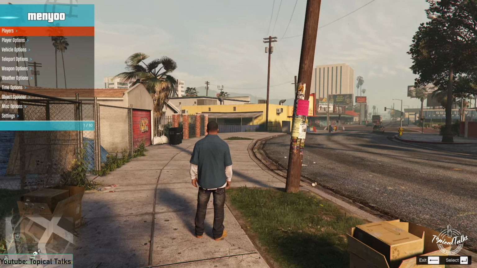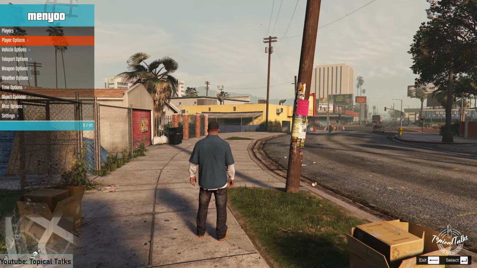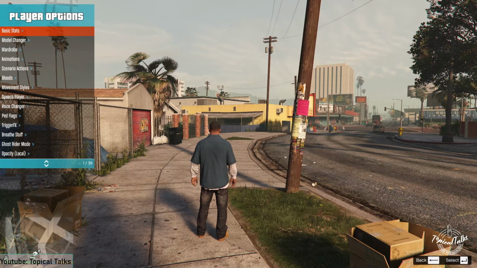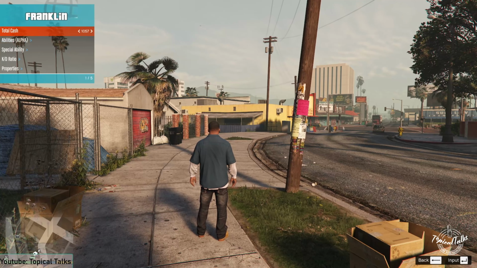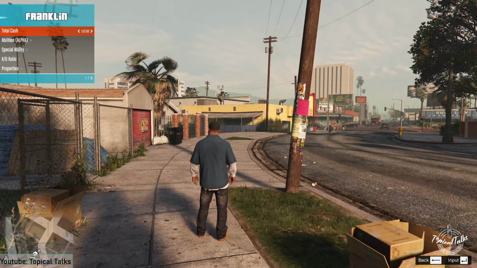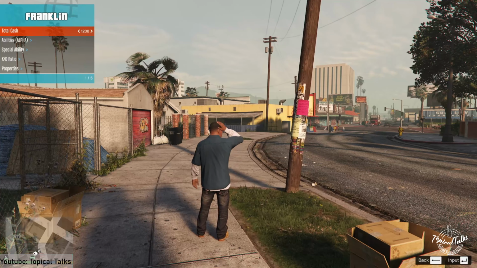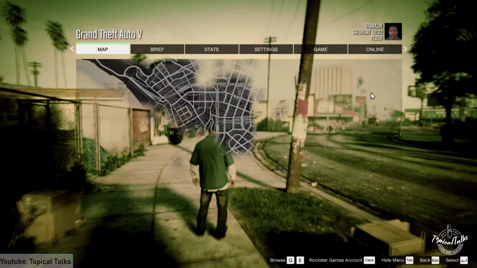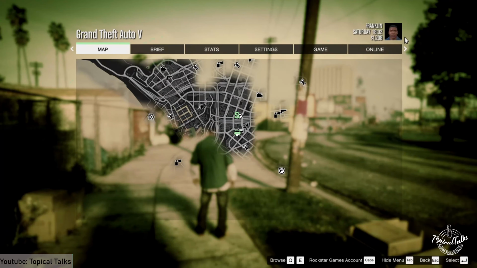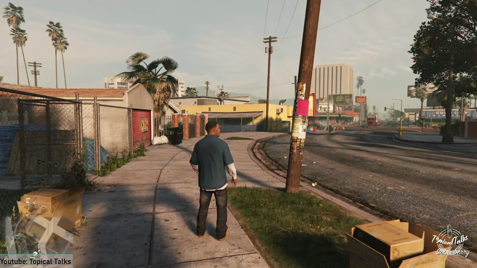There are various options to choose from in here. Like if you go into the player options, in here you can change your basic stats. So currently I am Franklin, and if I change my cash and press escape, you will see that my cash has been changed to the respective number that I have inputted.